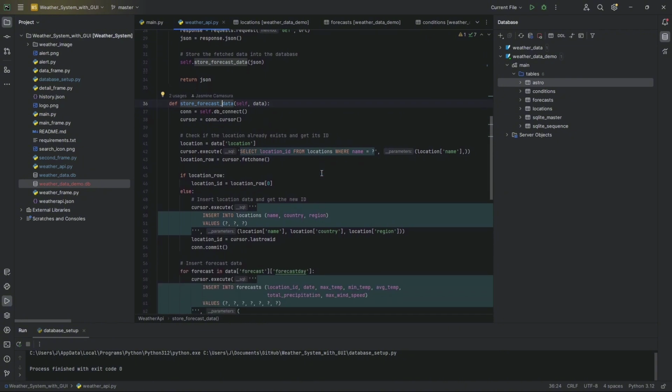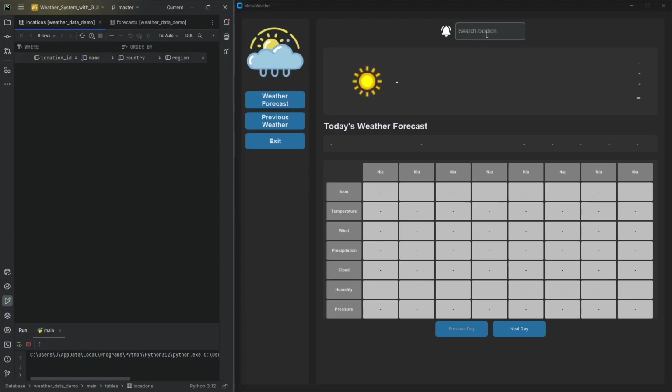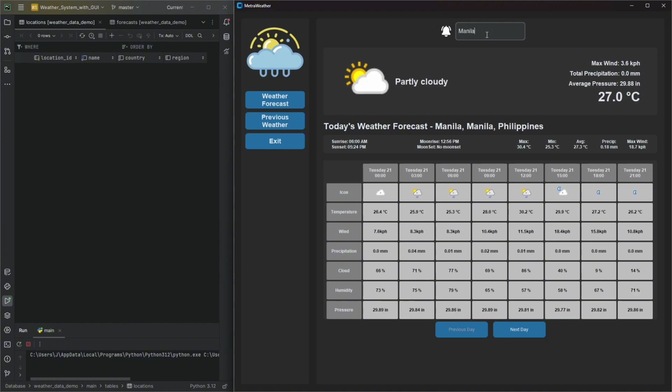Now let's launch the application. Let's try searching for current weather data, for example, Manila, and hit enter. So, as you can see in this graphical user interface, this uppermost part summarizes the current weather. It displays the cloud condition, maximum wind speed, total precipitation, average pressure, and average temperature in degrees Celsius.